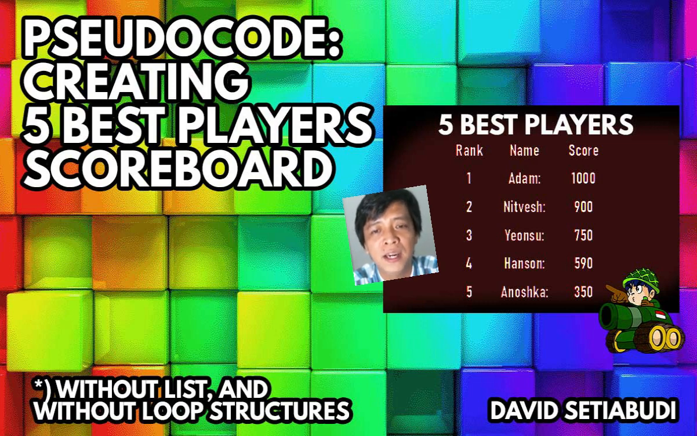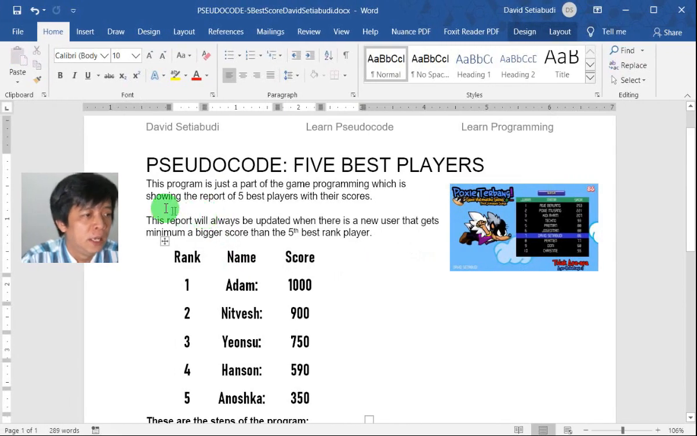And the 1st player and his score will drop down into the 2nd. The 2nd best drops down into the 3rd place. The 3rd place drops down into the 4th, the 4th into the 5th. And the 5th player is gone because you are replacing the 1st winner. You are in the 1st rank. Okay, let's read the question.